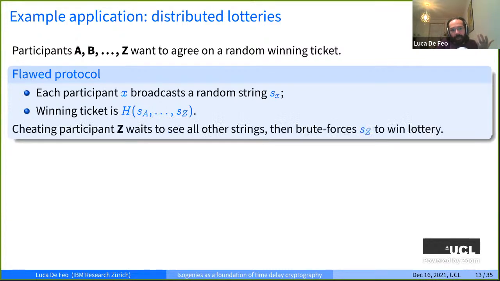the participant who goes last has the option to read all the broadcast random strings, and then very quickly try all possibilities for his own input until he gets the output of the hash function, which is exactly the ticket he wants to be the winning ticket. So in this way, of course, you can at least influence, if not outright win the lottery, by going last, essentially. Going last and trying many different random inputs.